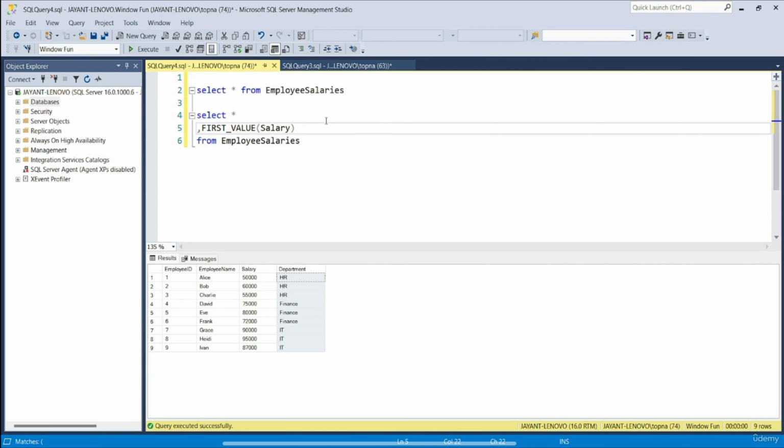This is done. Now let's talk about the over clause. It is mandatory to provide an order by clause in the over clause. So we can write order by, and since we want the minimum salary to be provided, the dataset has to be sorted in the ascending order of the salary column.